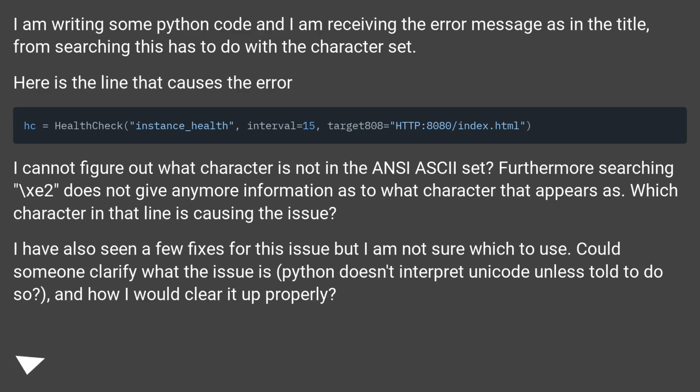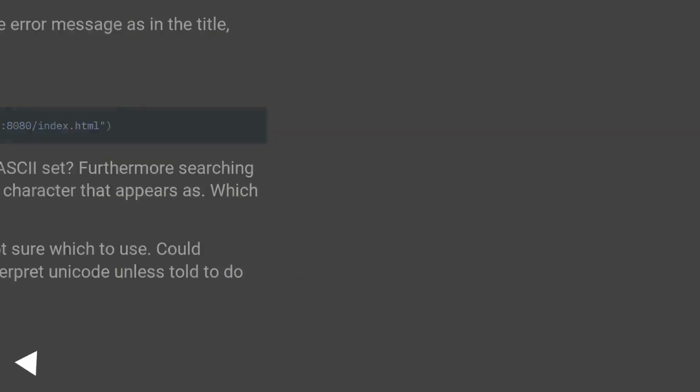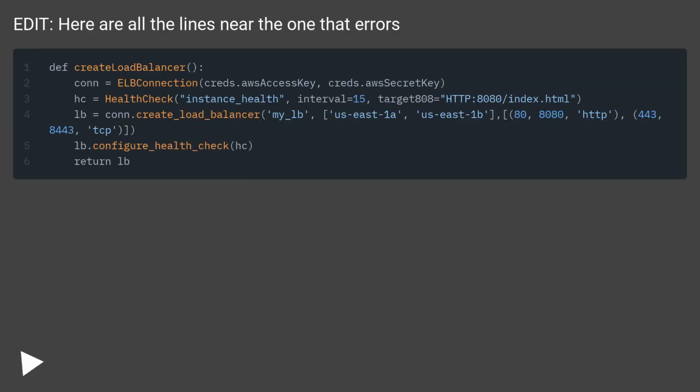Python doesn't interpret Unicode unless told to do so. And how I would clear it up properly? Edit. Here are all the lines near the one that errors.